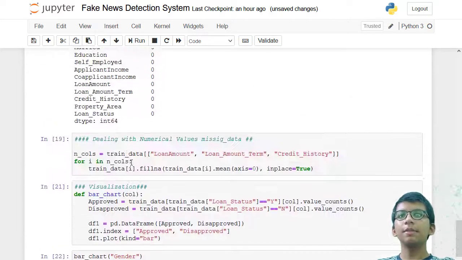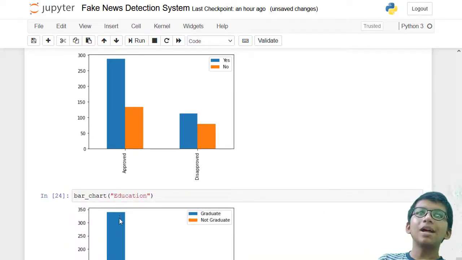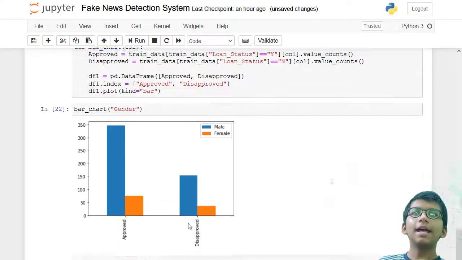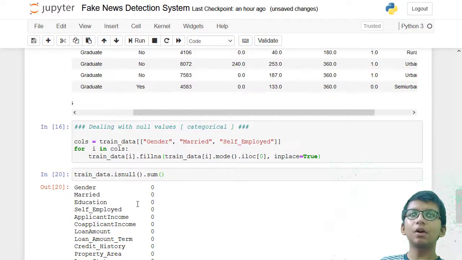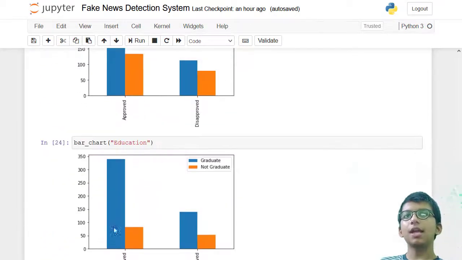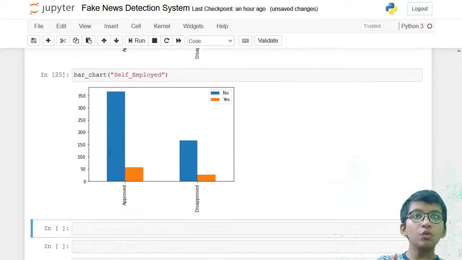Next column, let's say the education. Oops, it should be education. I can see over here the one who is graduate has a high chance of approval. And next, you can check whether he's self-employed or not, so we can use that. So let me say bar chart. Okay, let me see. Yeah, so the one who is not self-employed has a high chance of approval.